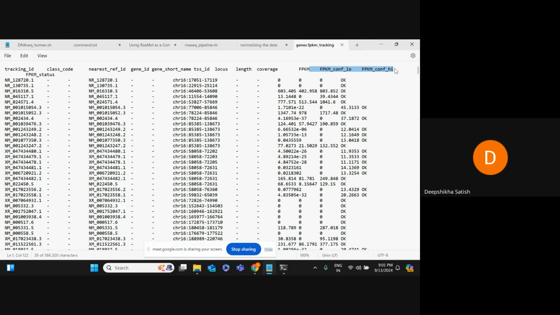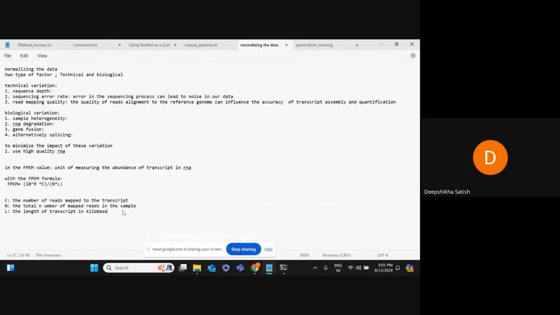So what is this now? So conf low, this word basically stands for fragments per kilobase of transcript per million mapped reads confidence interval lower bound. So it represents the lower limit of the range within which the true FPKM value for a particular transcript is expected to fall with a certain degree of confidence. Ma'am, can you just repeat what is the full form? So this stands for fragments per kilobase.